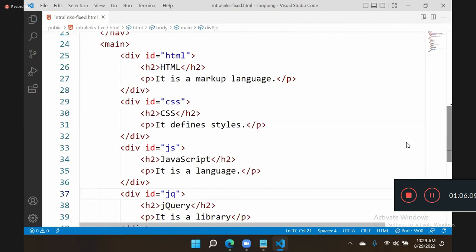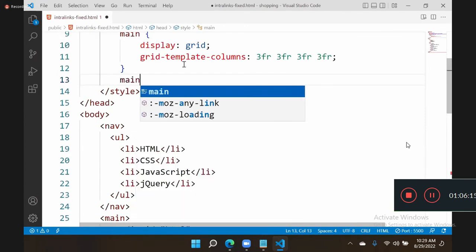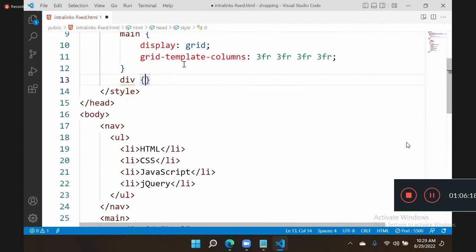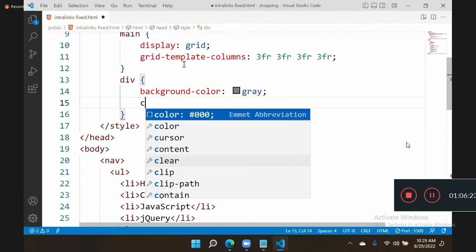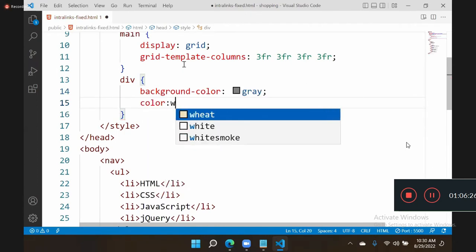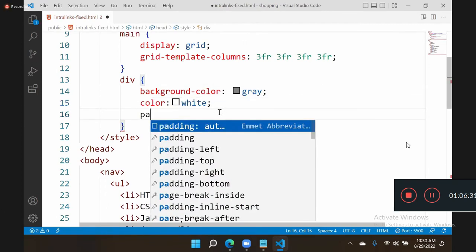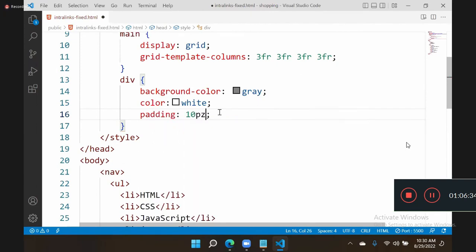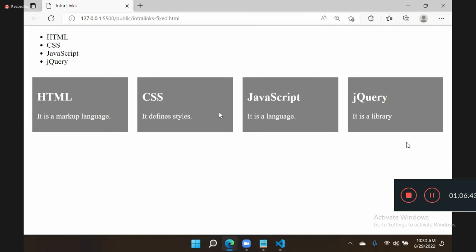Now, whatever divs are there in the main, I am writing main div. Wherever a div is there, I will give the background color as gray, and color as white. Padding is 10 pixels, and margin also 10 pixels in all directions. All divs will be like this now. We have HTML, CSS, JavaScript, jQuery, all the divs defined here.